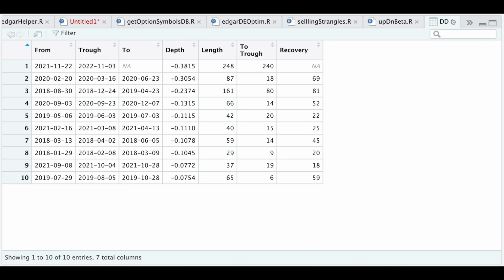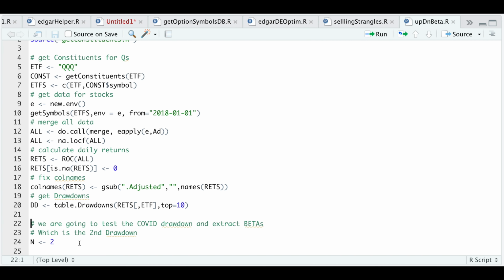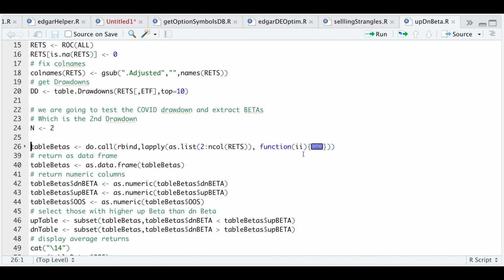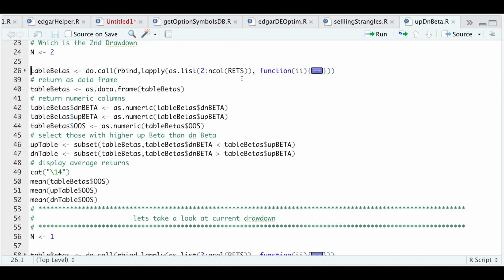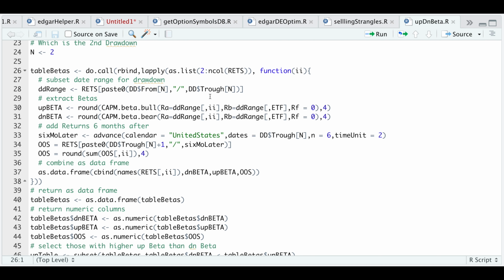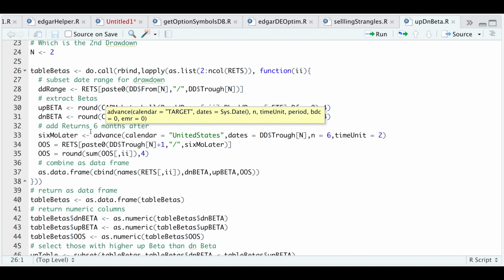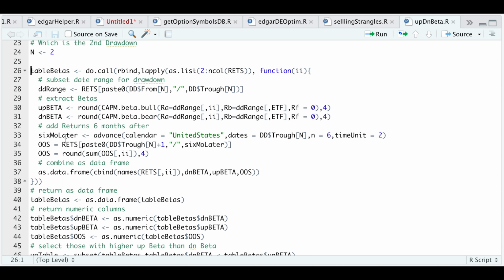So we're going to go ahead and select row number 2 for the dates. So here back in our script, I'm going to assign 2 for n. So I'll run that. And in this function, we're going to pass each constituent or stock. And within this function, I'm only going to focus on those date ranges for the second worst drawdown. I will then use CAPM.beta.bull and CAPM.beta.bear to extract upside beta and downside beta. So that'll give me the betas for this date range, and then I want to test how the stock performs 6 months later. If you want to return something other than 6 months, you would change line 33.